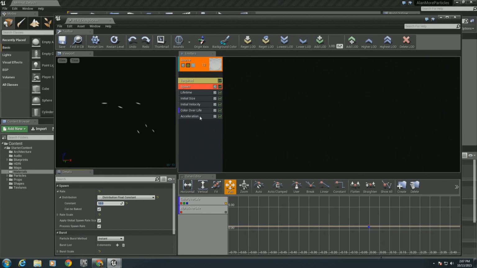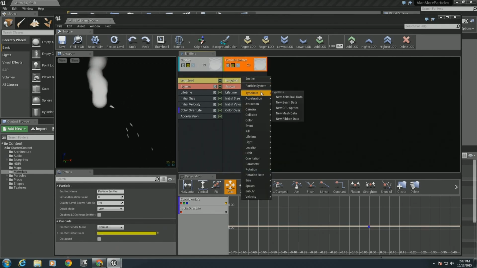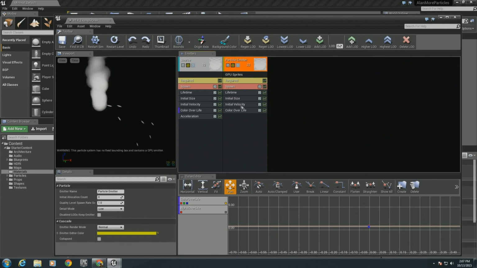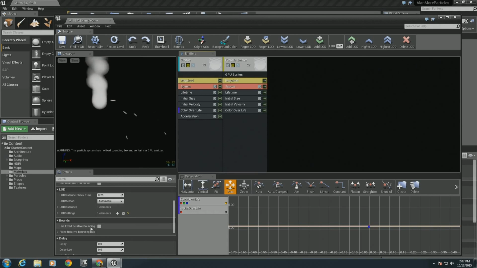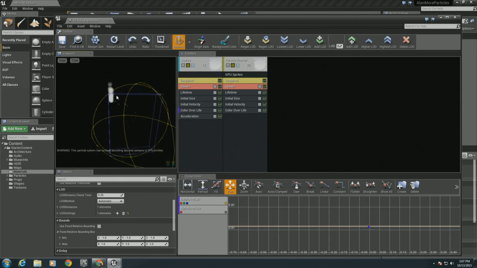So now we have little spits coming out, and I'm going to create a new particle system. Now, because I had that particle material selected, it's going to show up using that material automatically. But in this case, we're going to change to GPU sprites, so we can have quite a few more of them. We'll go ahead and set the bounds. The bounds are the invisible box that determines whether or not this is in view. If the camera can see any portion of the bounds, it will render the particle system.